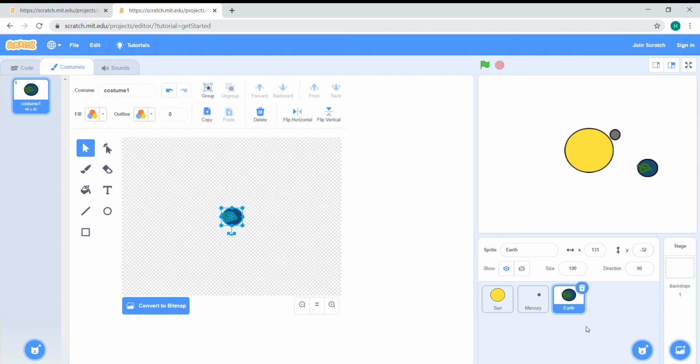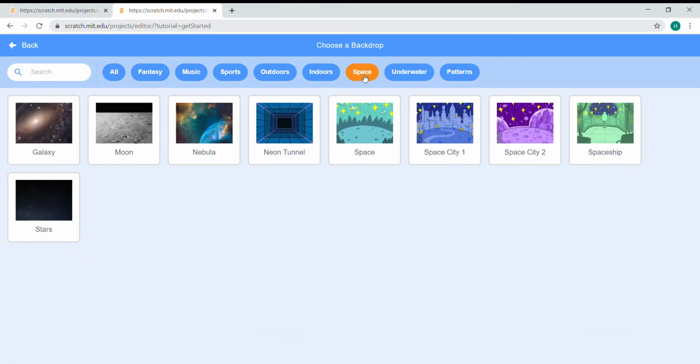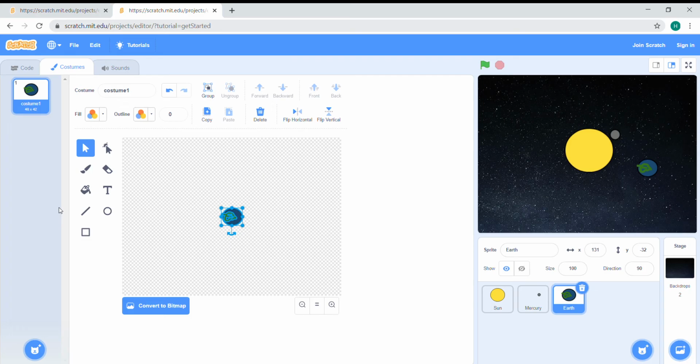So you can create all of your planets, and then if you want to add a background as well, if you go here to choose a backdrop and just click on that, it will give you some options for a backdrop, and you can click on space and find the one that you prefer. So I'm just going to put in the stars there. So there we go. And you can add all of your 8 planets there.